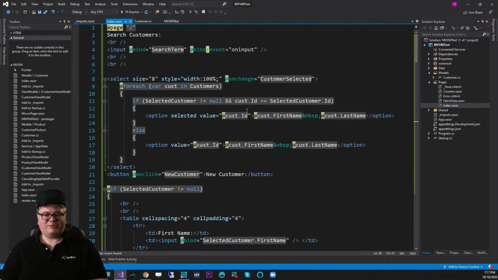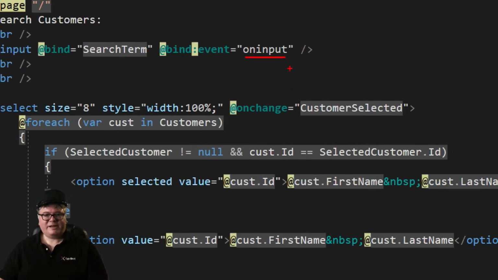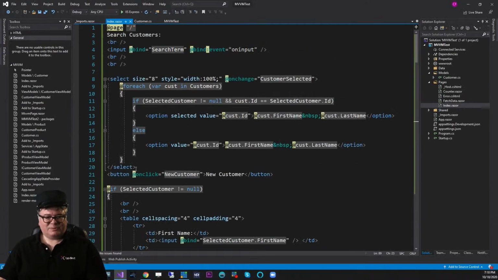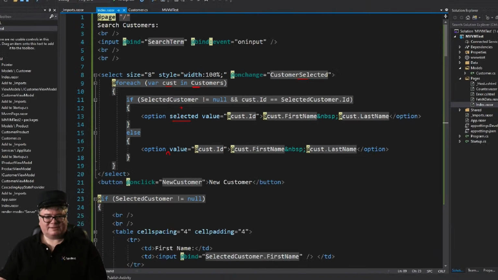Now, everything else is bound to that code, right? So here we have my search term, and I'm using bind colon event on input so that every key press updates search term. I've got my select, which is essentially a list box, and on change calls customer selected. And then I'm looping through my list of customers, where I'm calling the actual property getter so that I can filter that. And if this cust right here in the loop is the selected customer, and it's not null, then I'm using my selected attribute on the option. Otherwise, I am not. Otherwise, everything's the same there.